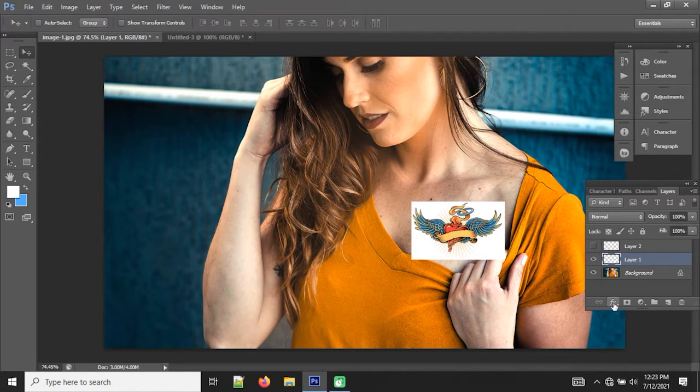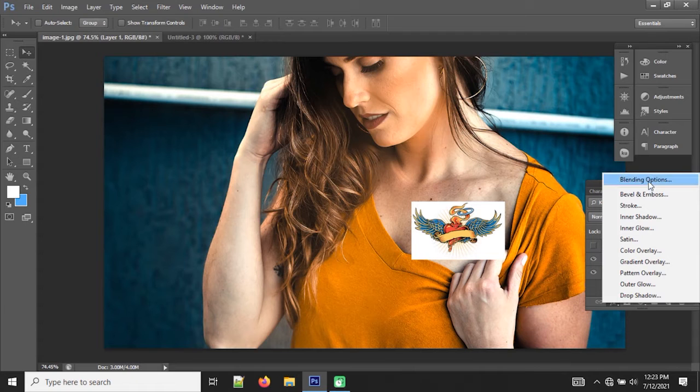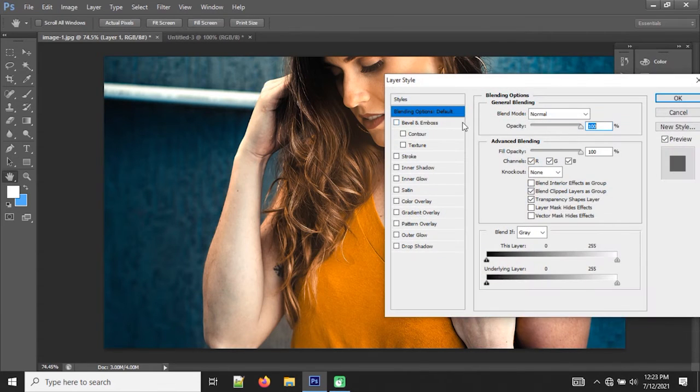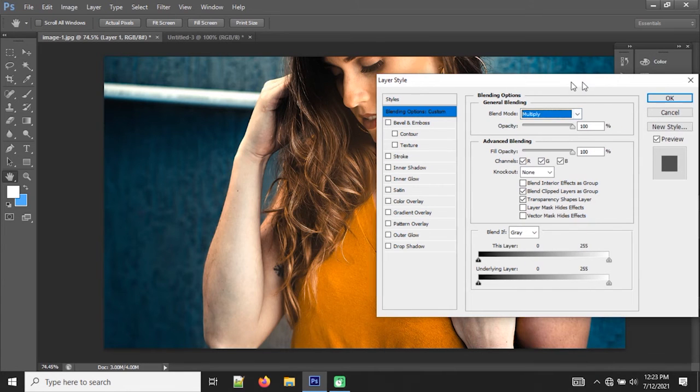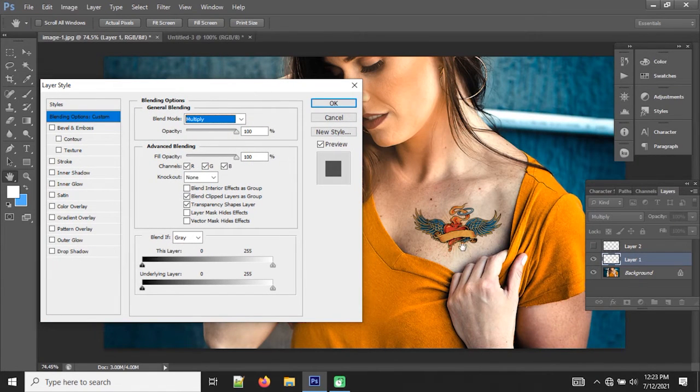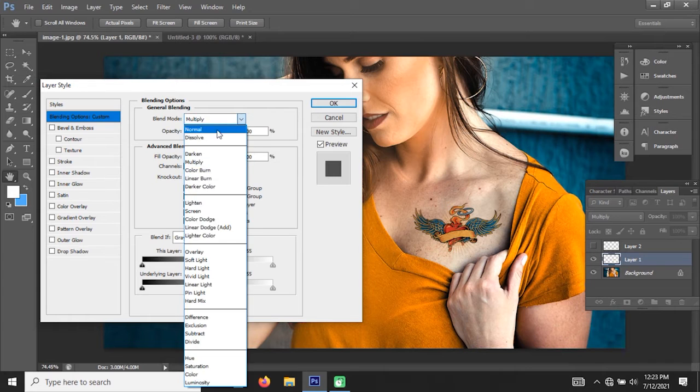Work on the first image, right click on this icon and choose blending options, and here choose multiply. Here you can see it already looks fine. Let's check again.